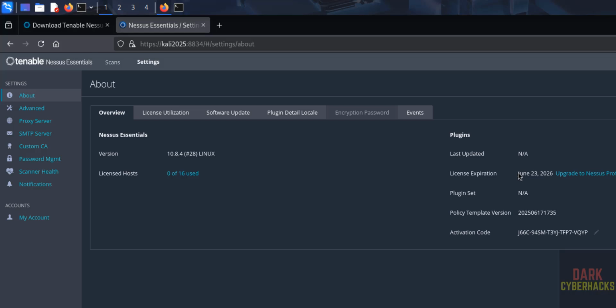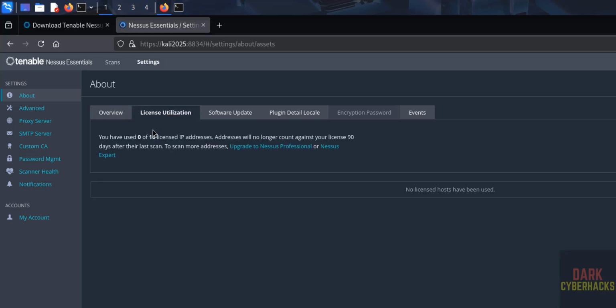And see here, this is the license expiration date. This is the template version. This is the activation code. Okay. If you want to upgrade to professional, you have to click here on Nessus Expert. Okay. So go to license utilization. It will be 0. See, because we haven't used anything.